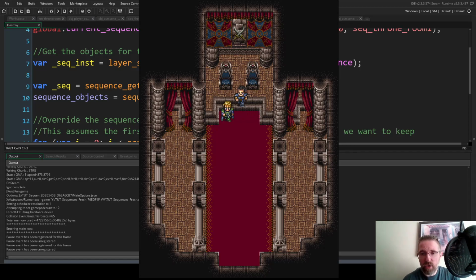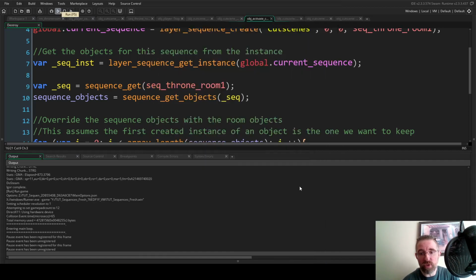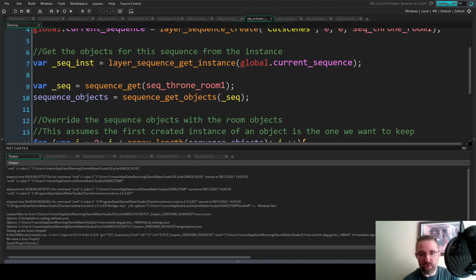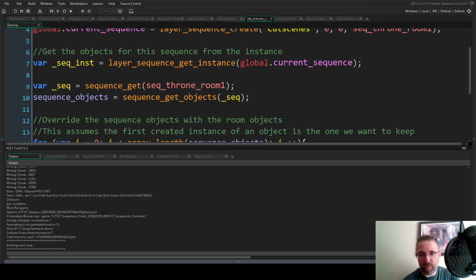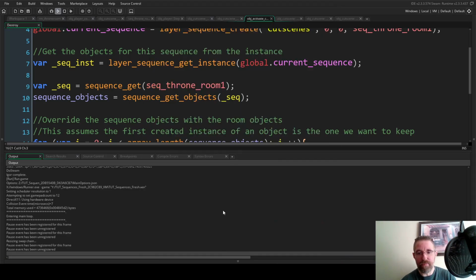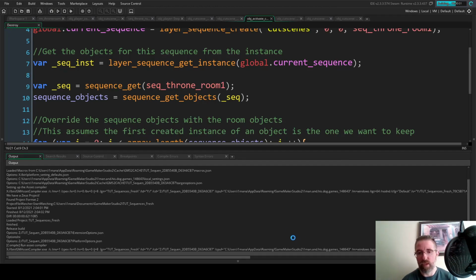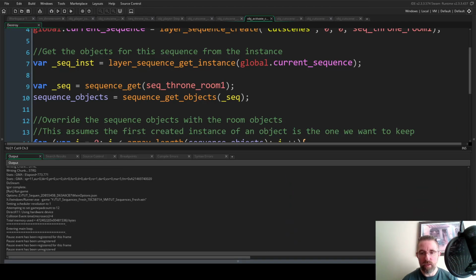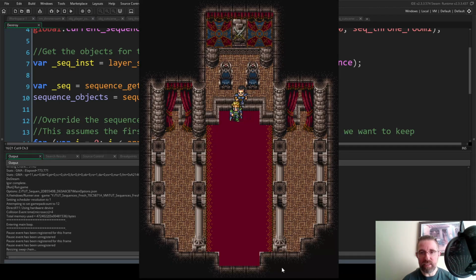If I run the game again, I'm going to mess with the controls while the sequence runs, and you'll see why we need to stop the player. So, oops. Let me try again. I wasn't ready. So, you can see I can wiggle the player while he's moving.